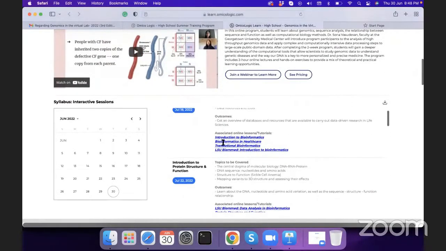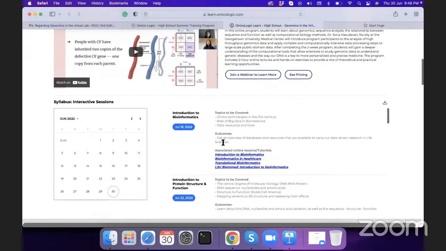On 18th of July, we have the first session, which is Introduction to Bioinformatics, very basic, which involves understanding of omics technologies, the role of big data in biomedicine, and then different repositories, resources, and tools, how to access the Learn OmicsLogic and its projects and courses, how to access the Tauber Bioinformatics research platform, and start using some of the pipelines.